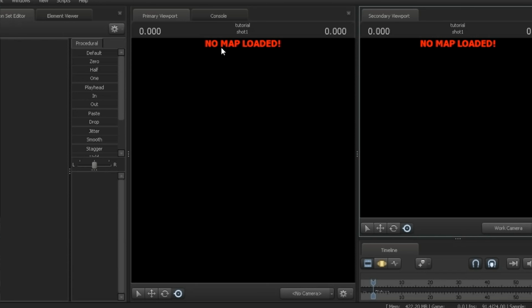Now when you open up SFM and create your session, this isn't what it's gonna look like exactly. It's gonna look different. And that's because I have a secondary viewport over here, and also I put my timeline down here. You can add a secondary viewport by coming over here to Windows, secondary viewport.